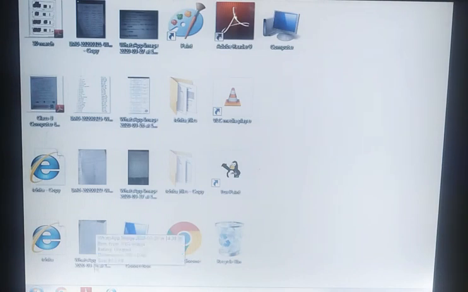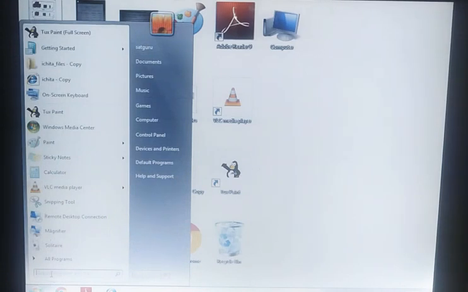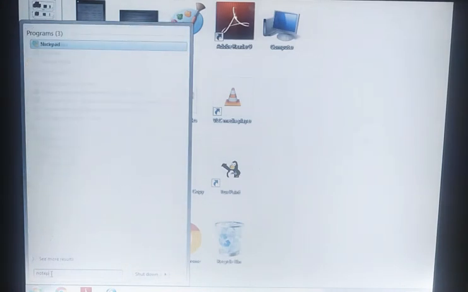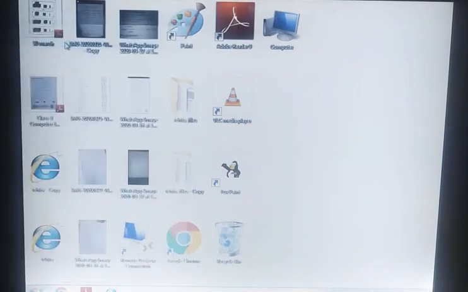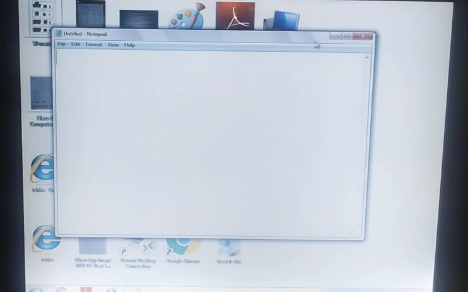Next thing is how you can find out the Notepad. Just click on the start button, then type here Notepad. Then you can see the Notepad option will appear. Just click here. Notepad window will appear now.